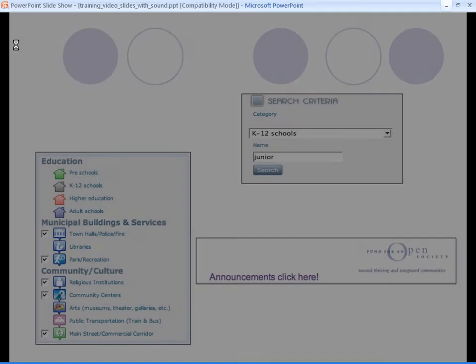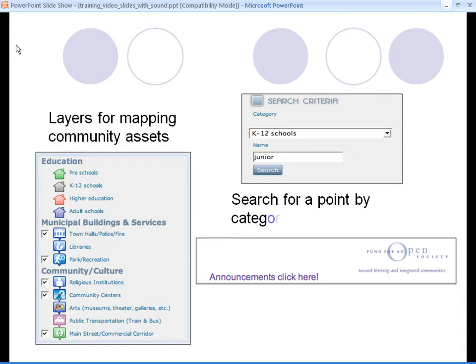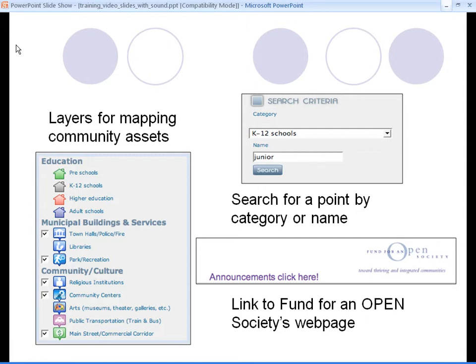Open Maps offers specific groups of assets found in most first suburb communities. These groups or layers can be found on the right side of the map and can be clicked on or off to display or hide that group. They include educational, municipal buildings and services, and cultural. Users can search functions on the right side to find a point by its name or within a specific category. Fund for an Open Society will include a link to its webpage in a banner slot on the top right, and communities may not remove that link.